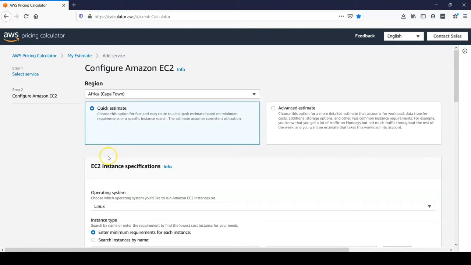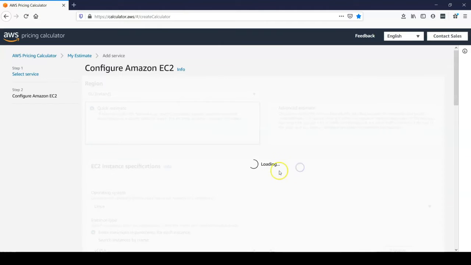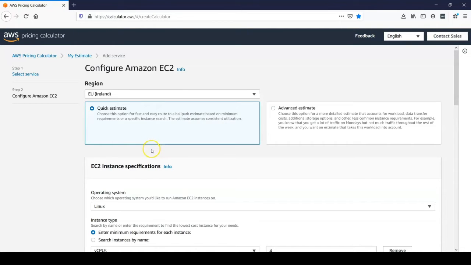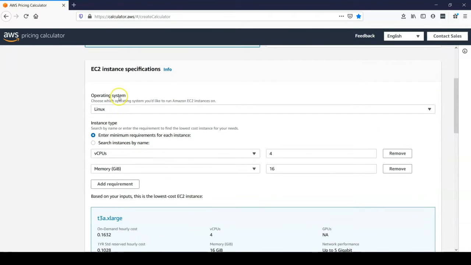Once you're on this page, you'll be required to select the region where you want to host your service. For this example, I'll just choose Ireland. Once you've selected the region, we need to define the EC2 instance specification. This consists of the operating system and the instance type.